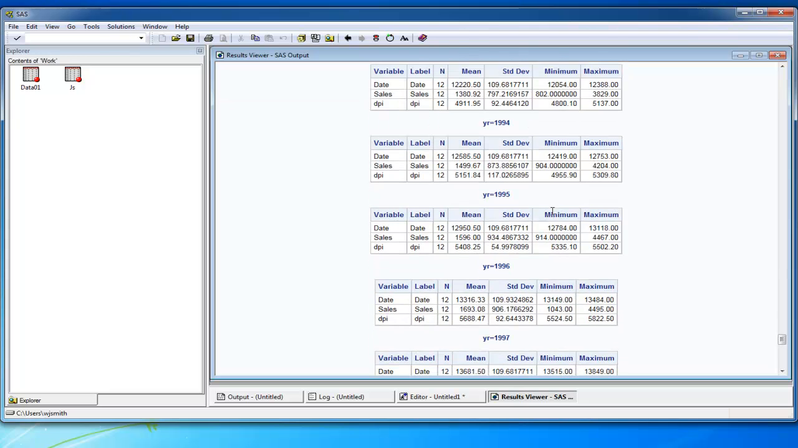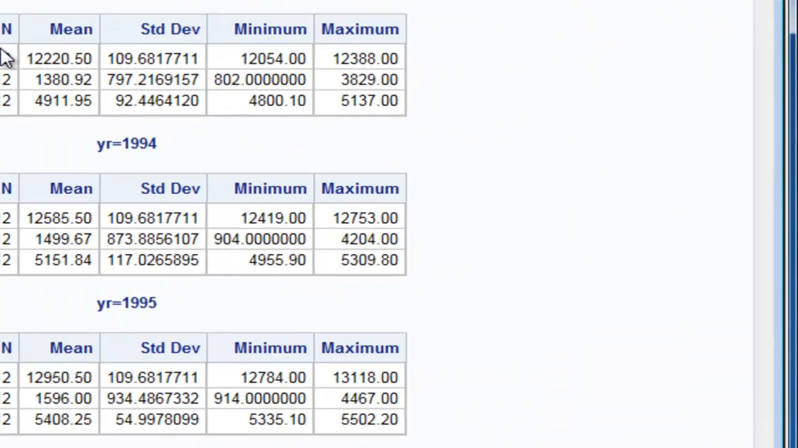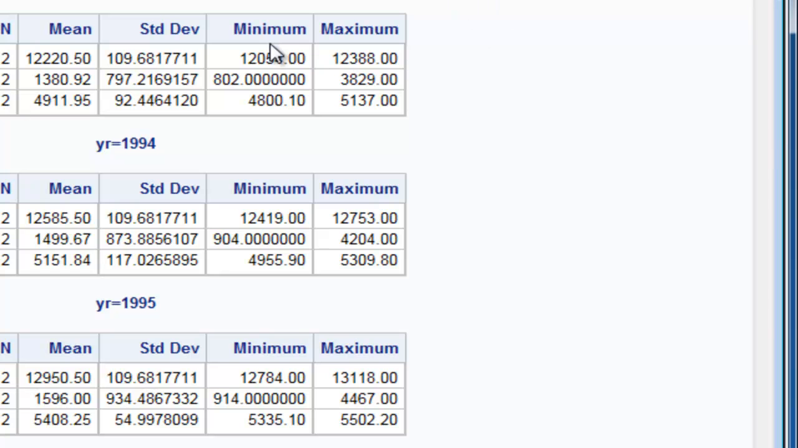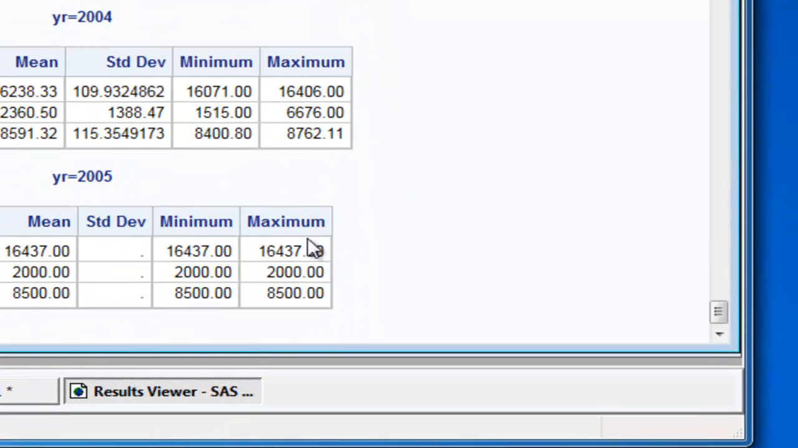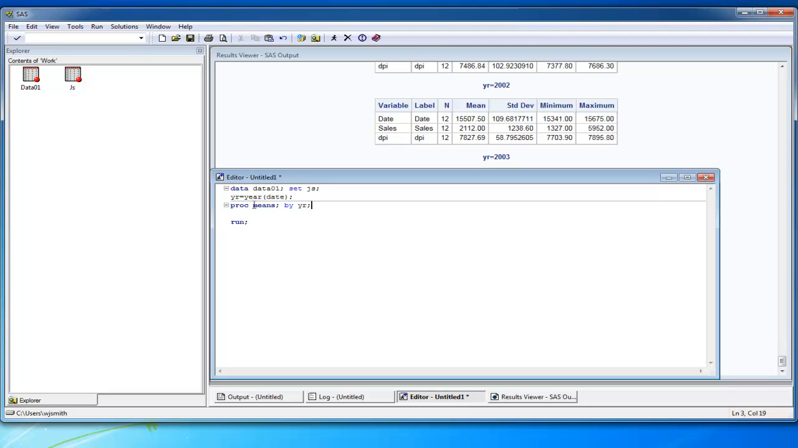in the data set. And you can see that 1993 is the earliest year in the data set. It calculates the mean over 12 observations. Each of those are months, and it gives us the mean, the standard deviation, the minimum, and the maximum, all the way down to 2005. And in 2005, there's only one observation, so we don't have a standard deviation for that. It doesn't move around any. Okay, so that's how you calculate the means by a particular variable.